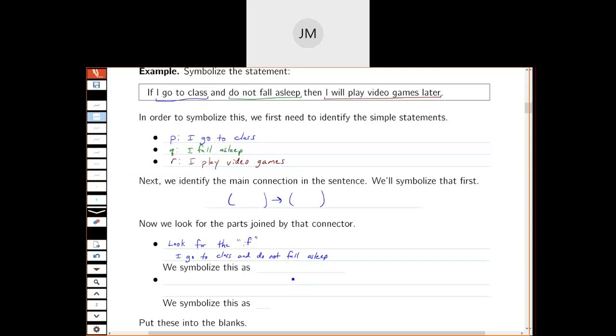Okay, and since "I go to class" is P and "I fall asleep" is Q, then I can write "I go to class" as P. The symbol for "and", right, was this caret-shaped thing. And "I do not fall asleep", okay, I have a not in there, so it's like the negation of the simple statement "I fall asleep". So I'm going to put in not Q.